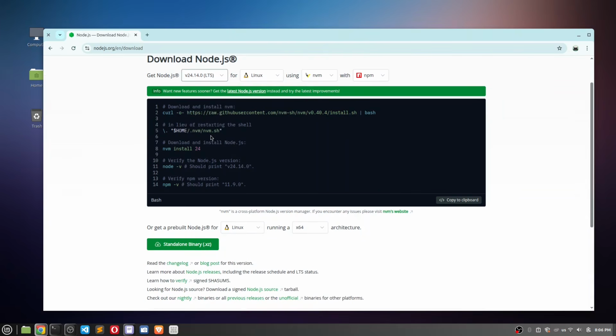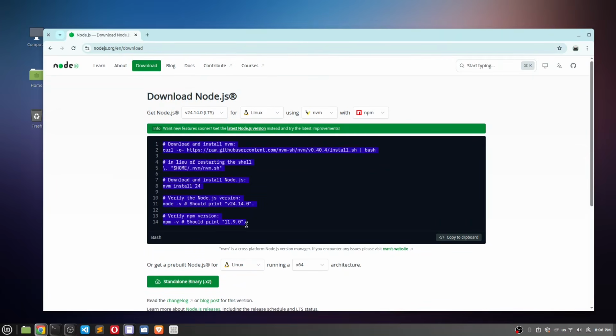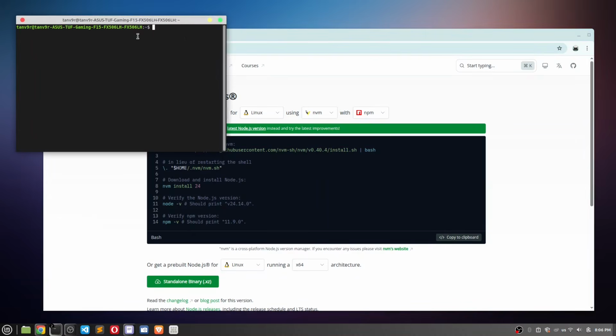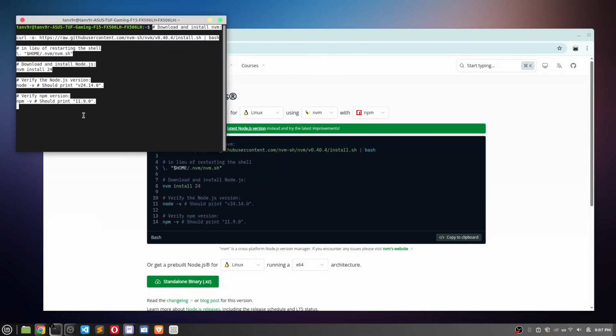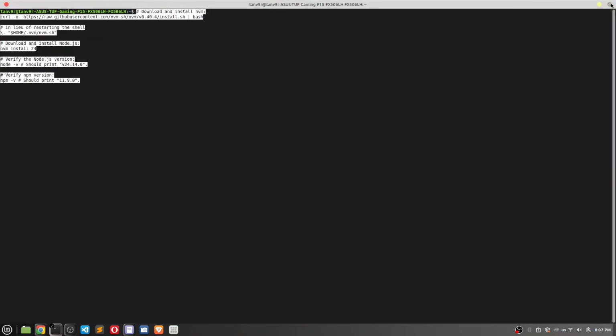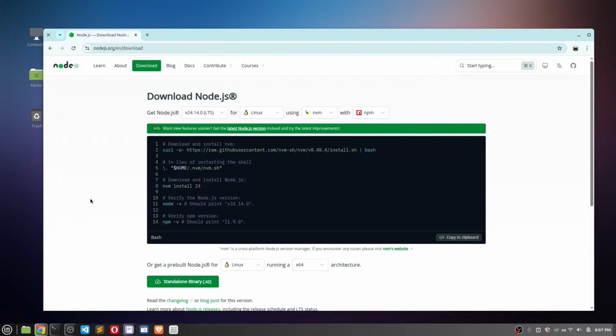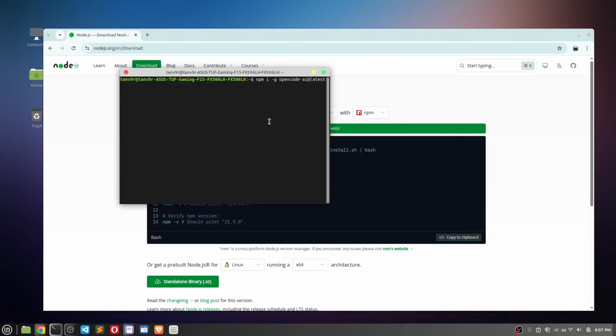So go with this. If you are on Windows, select Windows, and then you will find the .msi. I am on Linux, so I have to copy all of these commands. Or maybe you can click here, copy to clipboard, then go to the terminal once again and paste it. Now if you hit enter, it will install Node.js properly. I'm not going to do this because I already installed Node.js, so you just have to do this. That's it. Now you can go back to the terminal and run this command.